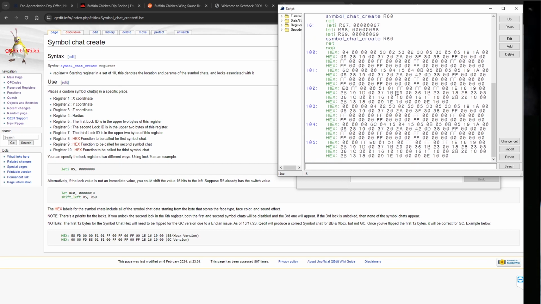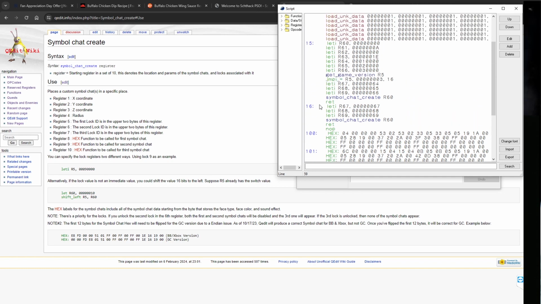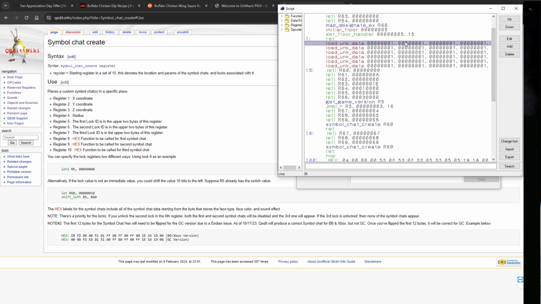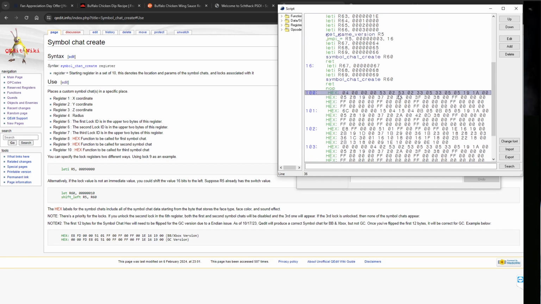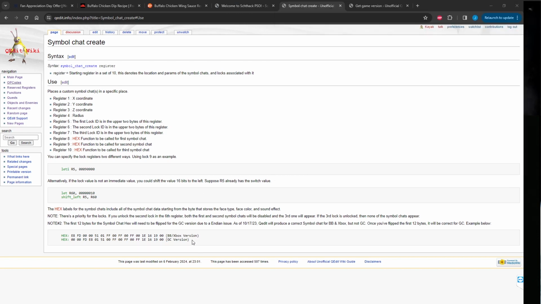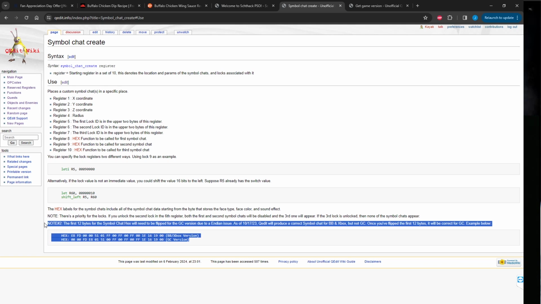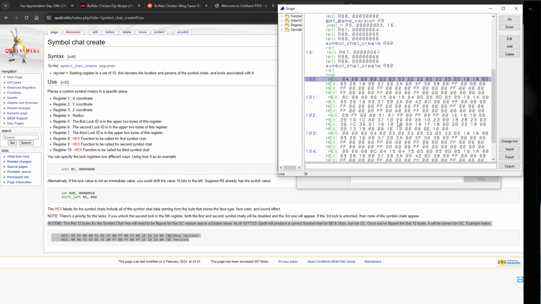Now, being that I have 6 different hex datas here, that's for the 3 symbol chats on both versions. Being that Xbox and GameCube have different endian, one's big and the other one's little, you need to do some hex conversion here. So if you look at my notes, the first 12 bytes of the symbol chat are flipped for each version.